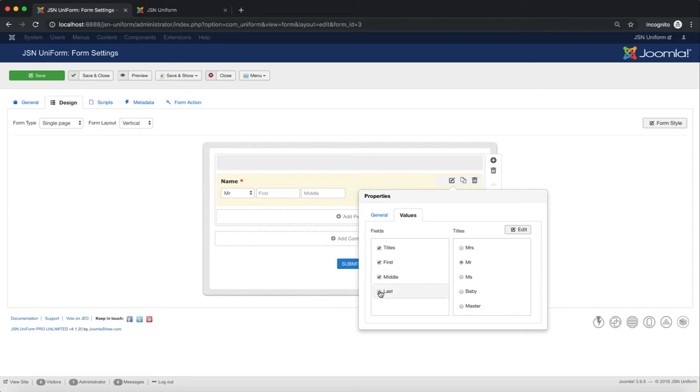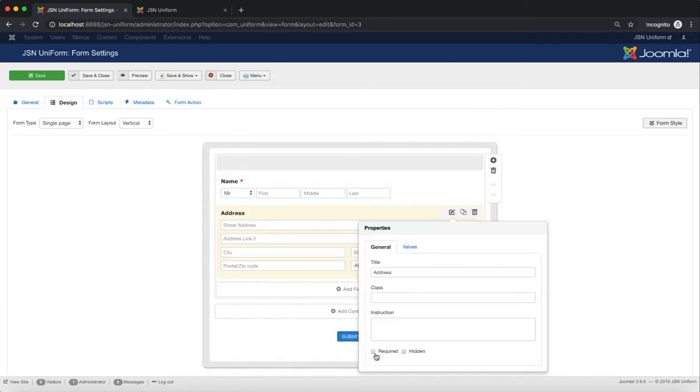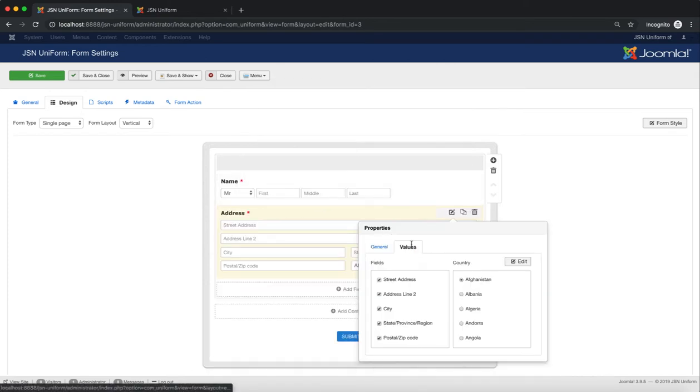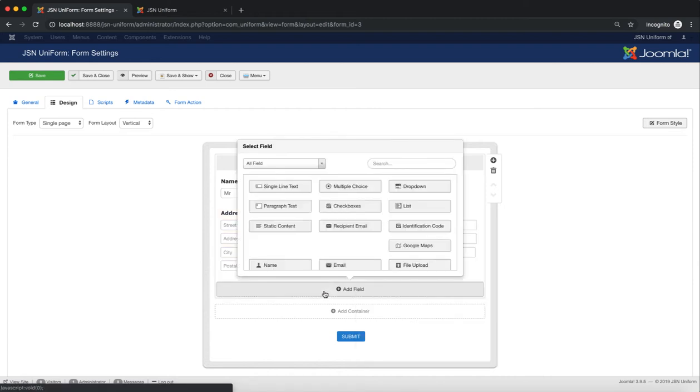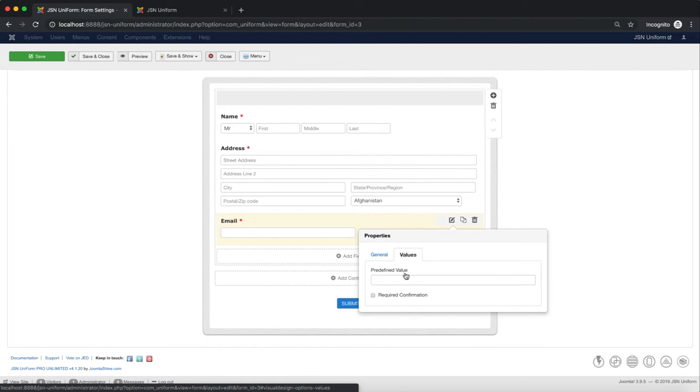Next is the Values tab, which allows you to remove the fields you want to hide and change the position of them. You can also edit the options of the Title field. The second field is Address. On the General tab, select Required and edit all fields on the Values tab. The third is Email field. This field is required too. In the Values tab, you can insert the predefined value and required confirmation.